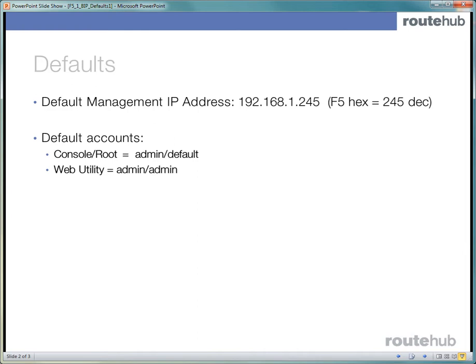192.168.1.245. This means that if you have the management interface plugged into some switch and your computer is connected to that same switch and is using a 192.168.1.x type of address, you can access the web utility interface of the Big IP appliance. And by the way, the decimal value of 245 that you see in the fourth octet is F5 in hexadecimal. So that's an easy way for memorizing that address.